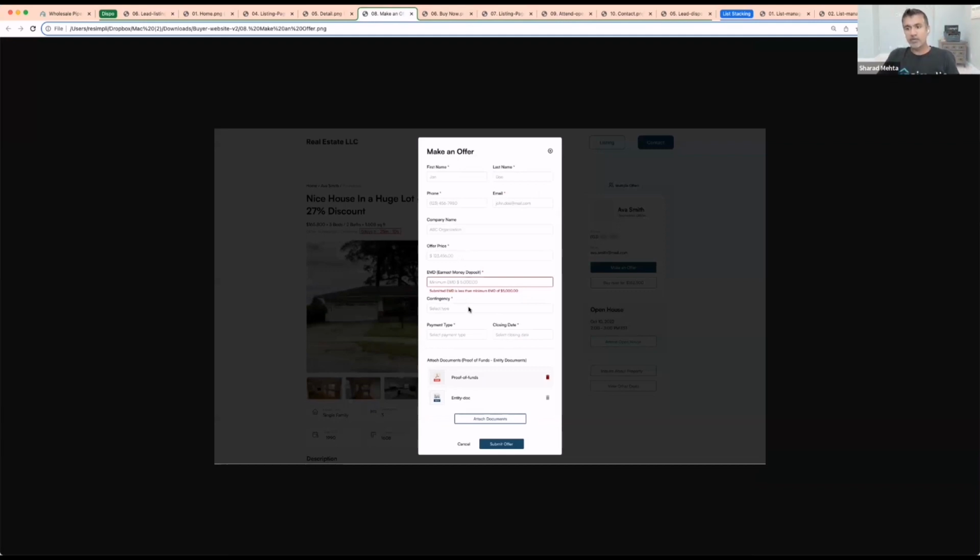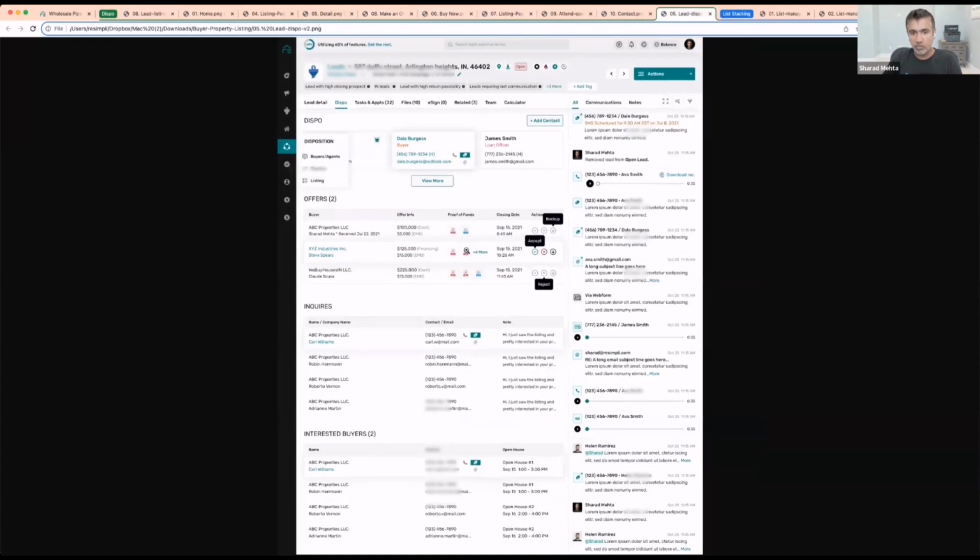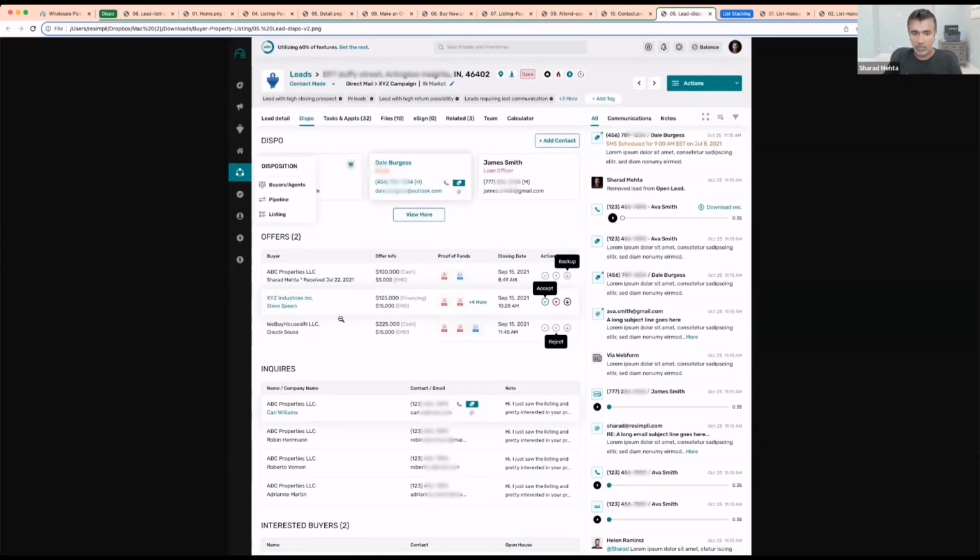And when the buyer is submitting any offer, they enter any contingencies, how they are paying for the property, and the closing date, and then they can also upload documents. So they can upload proof of funds, entity documents, anything that they want to submit with the offer. Once they go ahead and submit the offer, this is what the Dispo tab is going to look like with the update. The offers will come through straight from your website into that specific property where the buyer submitted an offer.